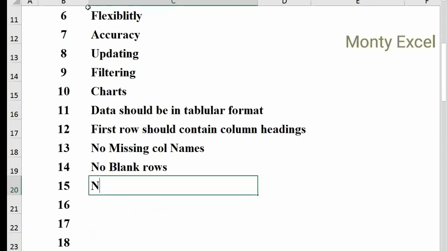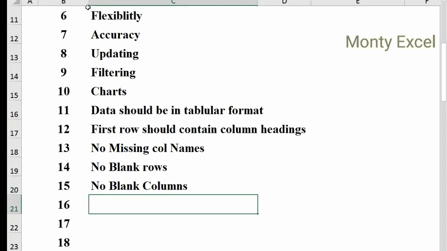Otherwise, before you actually create a pivot table, ensure that you are removing blank rows. In the same way, does it work for columns, no blank columns? Yes, of course, you need to ensure that you don't have any blank columns. So these are the mandatory rules, of course.